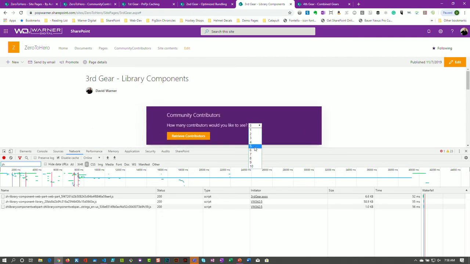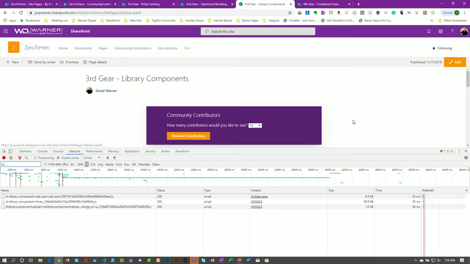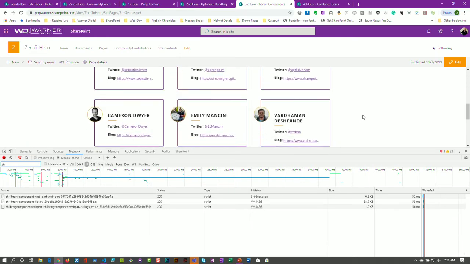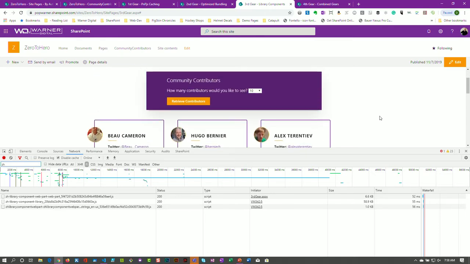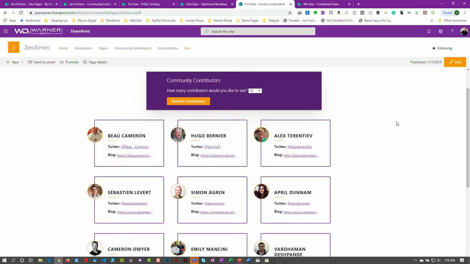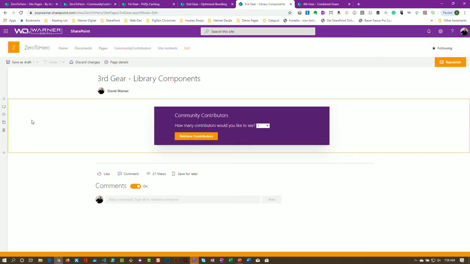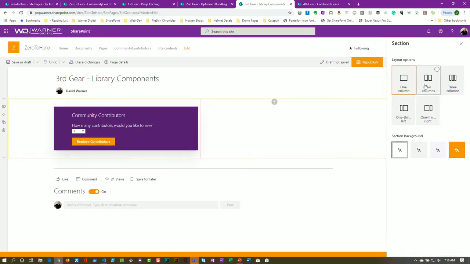If I make the request for 10, you see it hasn't been added back again, so we still get the benefit of the fact that it's already been loaded. But wait, there's more. If we edit the page and add another web part, we're going to change our section here to a 2-column.